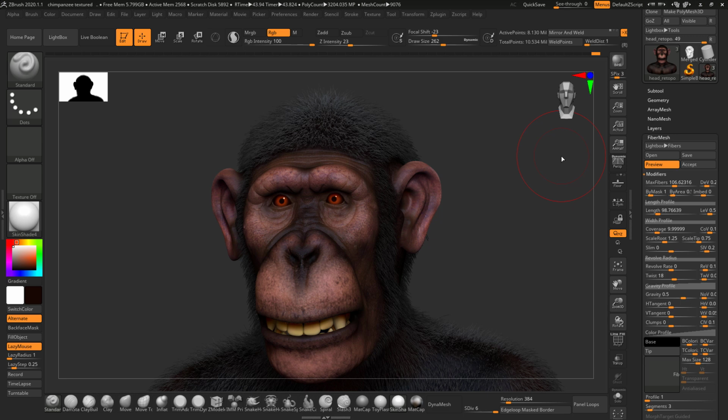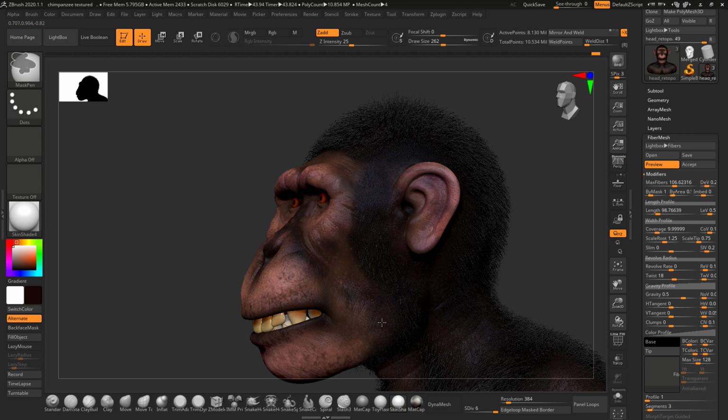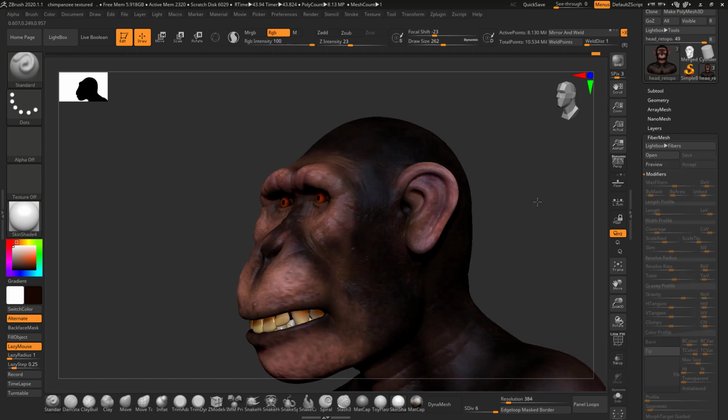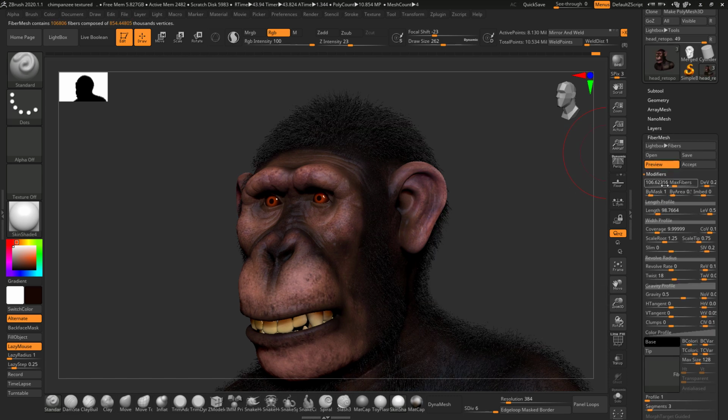And for some reason I think we can increase the hair's length a bit more, and for that I think the hairs should also come here. This area should also be covered. I'm going to click on the preview and increase the length.